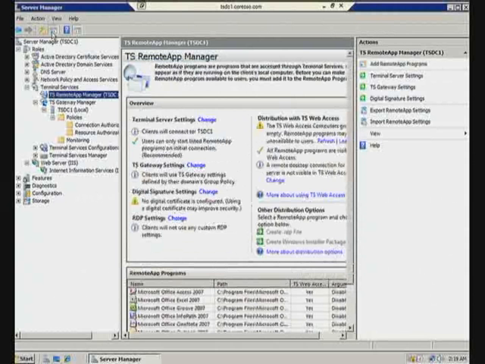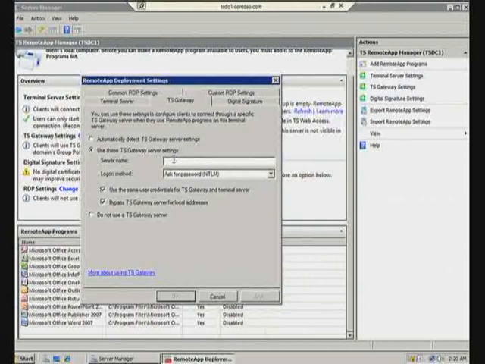You can say I want to show a remote desktop icon on the web access server, and I'm going to say I want to use the gateway. Now obviously here my gateway is the same. I'm going to say bypass TS gateway server for local address. I'm going to uncheck it. The reason I'm unchecking it is because I want to show you the gateway in use in the demo.